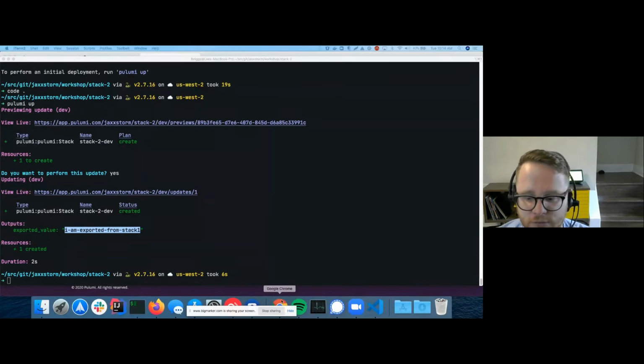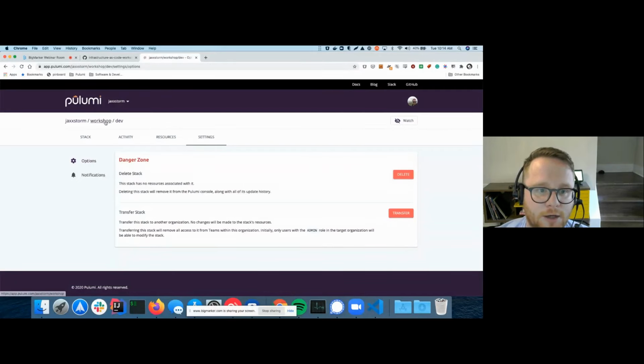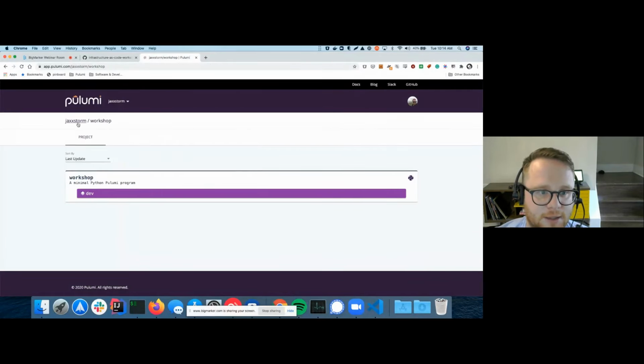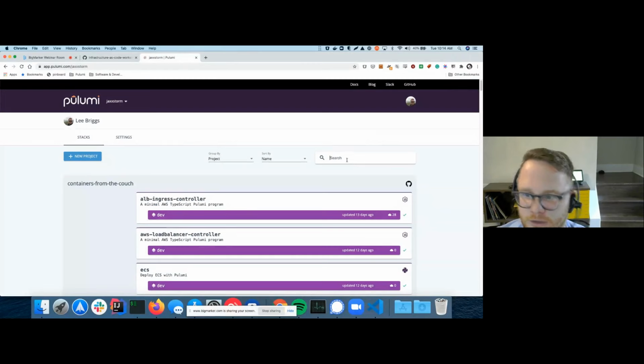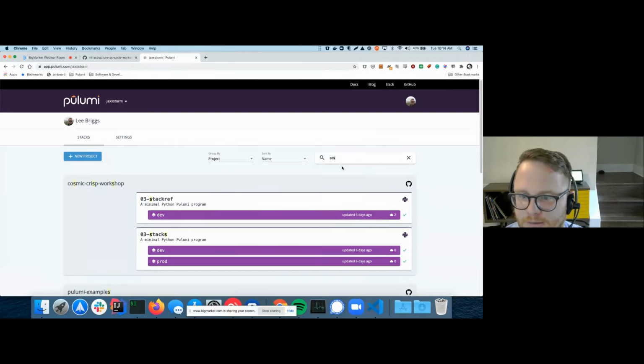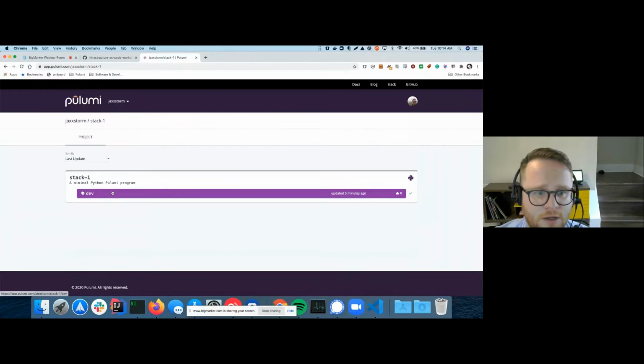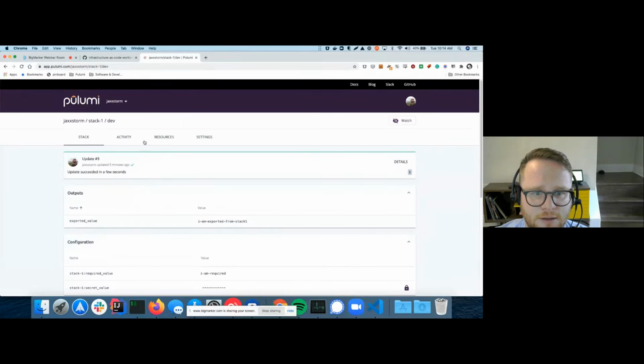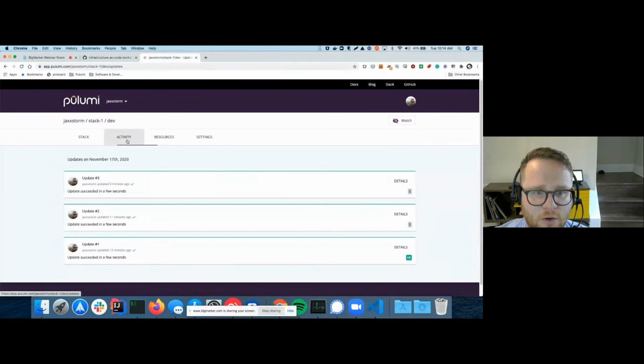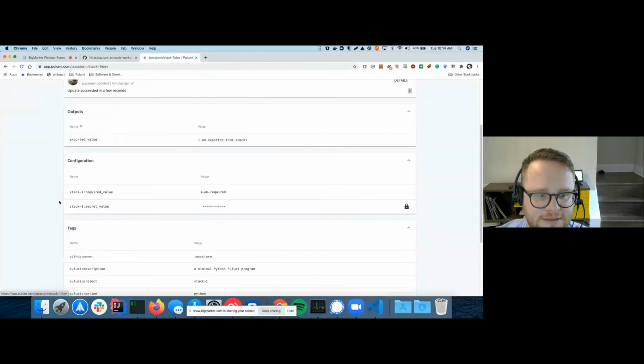What I'm going to do here really quickly is open up my workshop project. Sorry, not my workshop project. I want Stack. Here's my Stack 1 project inside the console and my Stack 2 project inside the console. And I can go in here and I can see that it's got no actual resources, but inside the stack, it's got these outputs here. So you can see these values in the console as well as locally on your machine.